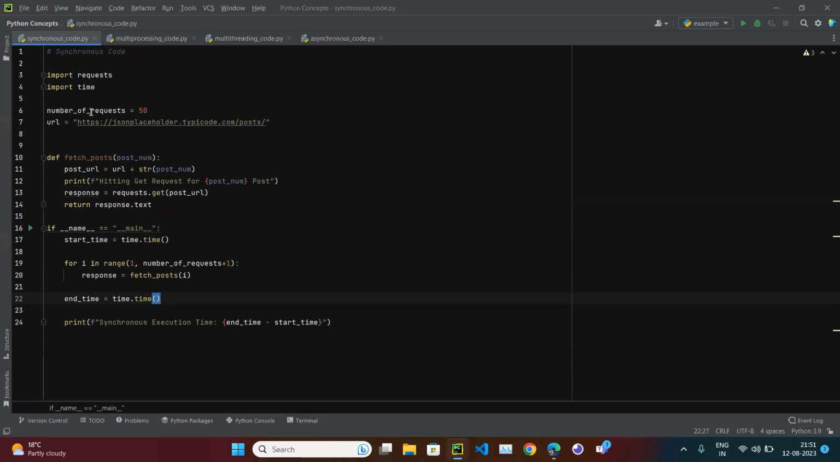Because we need to calculate the time, I imported the time library, which is fine. Before starting the code, I'm saying start time is equal to time, which is perfectly fine. Now I need to hit the request on which URL? On this URL, so I use this URL. And how many requests do I need to hit? 50. Not the number of requests, but 50 different URLs.